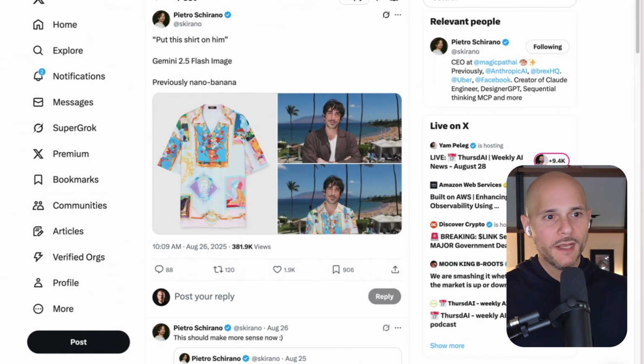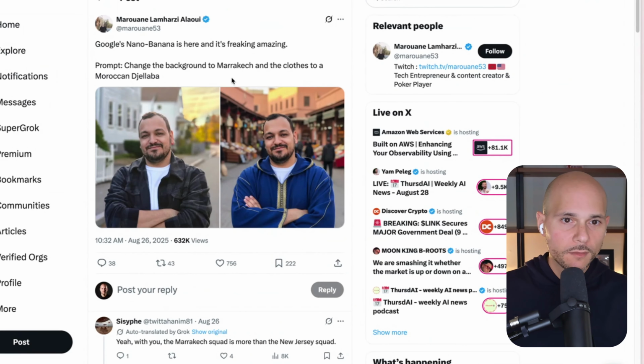So the next one that I got for you: change the background to Marquette and the clothes to Moroccan djellaba. Okay, sorry, I am mispronouncing these things. All right, so here's the original. He's here in the background. Now I'm going to go ahead and swipe, and you're going to take a look at what the next photo looks like. And look at that. If you compare the facial features, they're exactly the same. This has been a struggle. We even struggle with this.